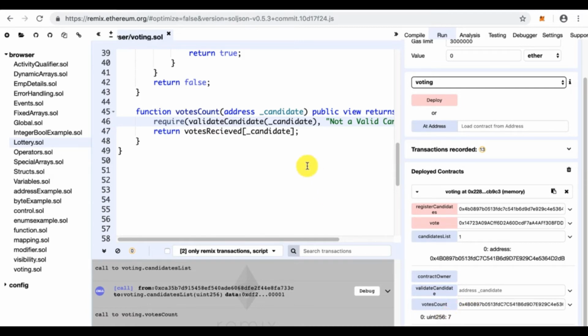Now the last function we need is to declare the result. Once your voting is complete, how will you declare the result, who is the winner, right? So in the next lecture we are going to create a function which will be used to declare the winner.